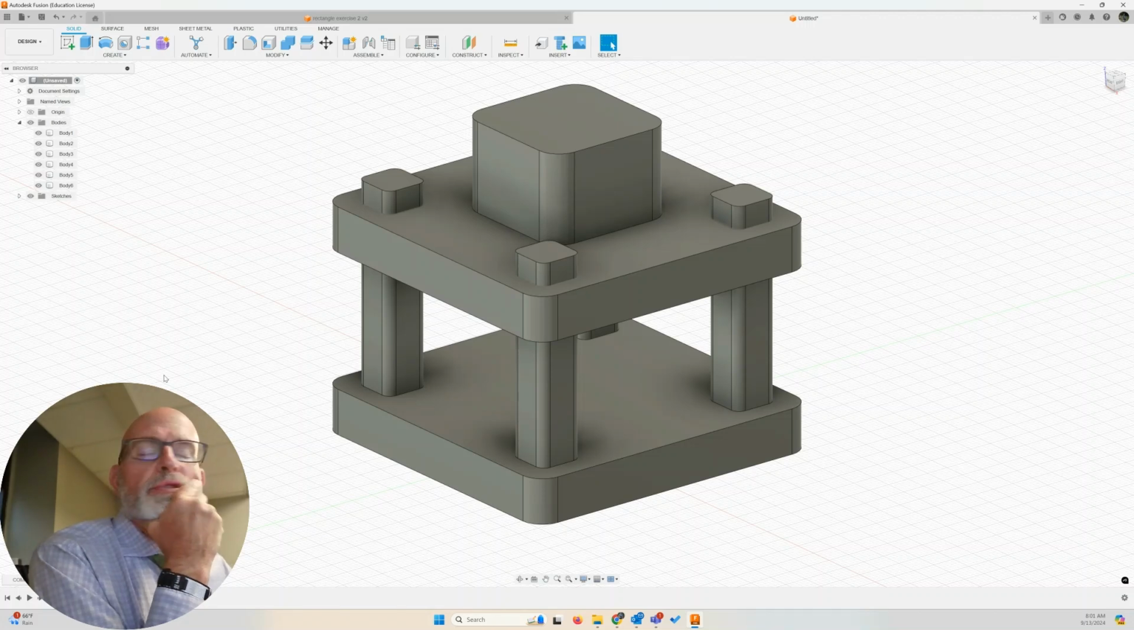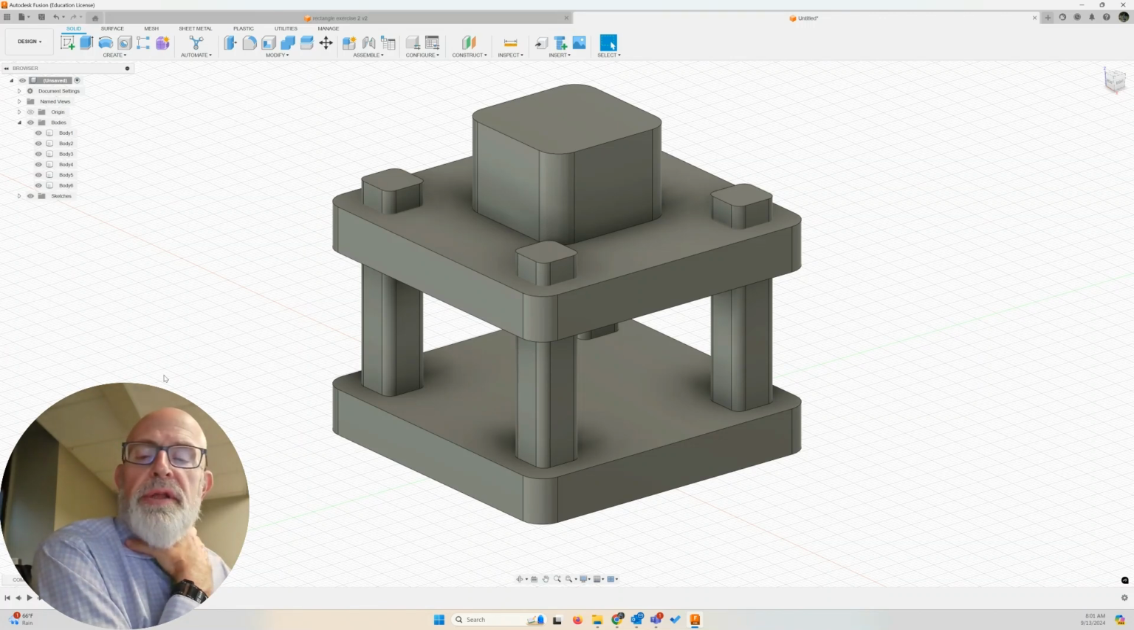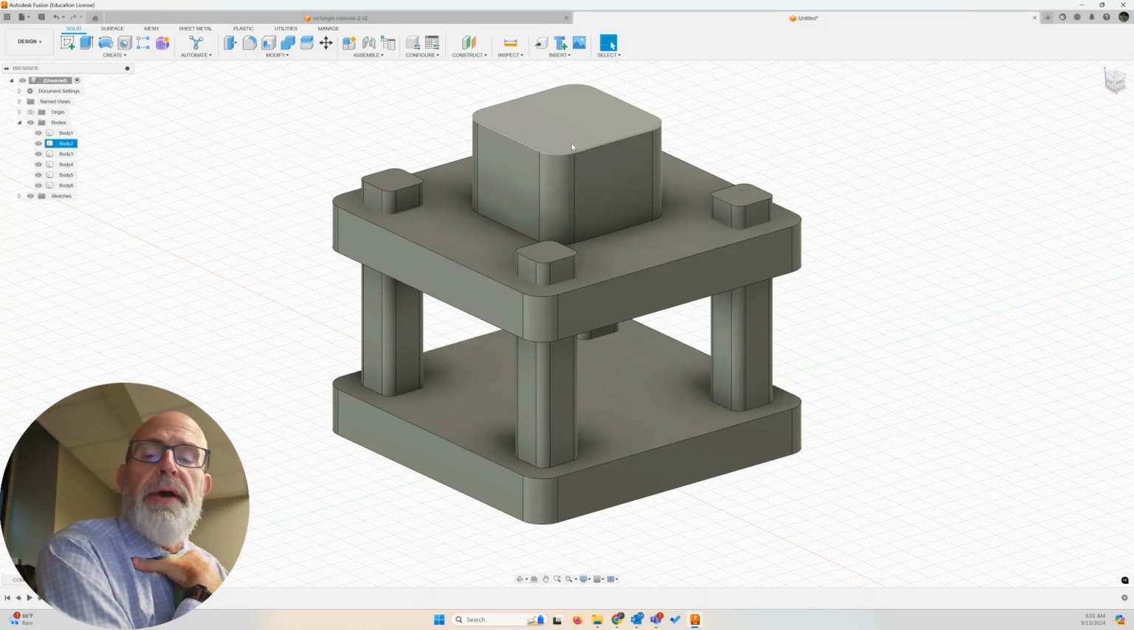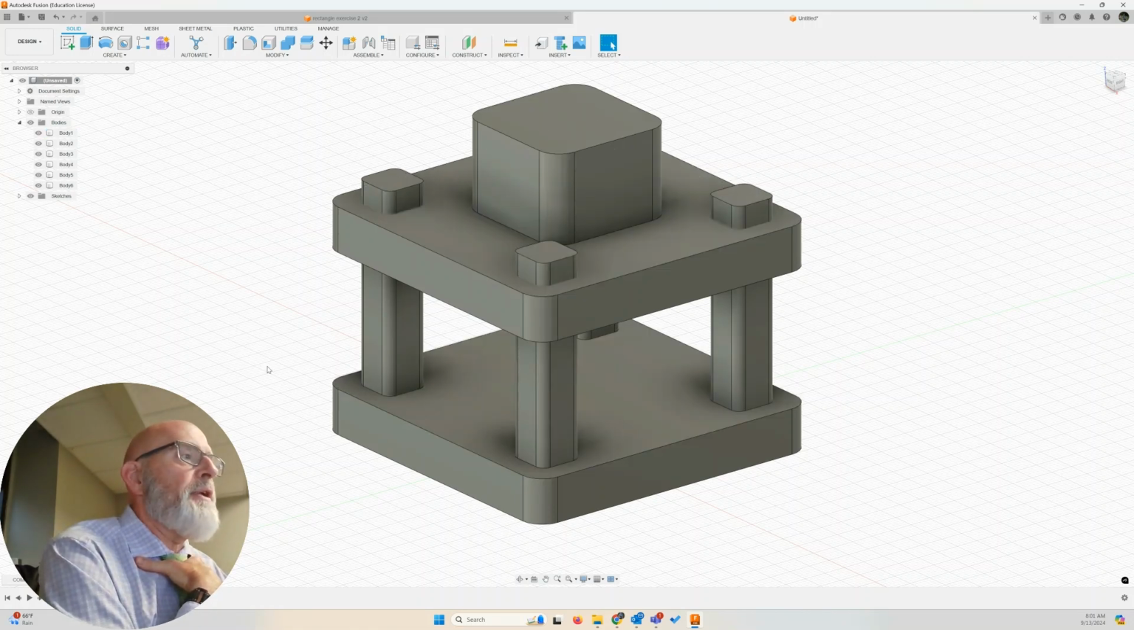Now, I said the extrude was going to be a new body. Did I gloss over that and not change it when I extruded this up? I think I may have. I need to go check it. How am I going to check it? Timeline. Go to the timeline. There's my fillets I just added.